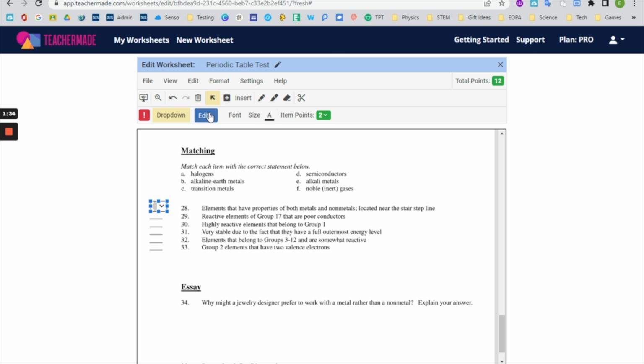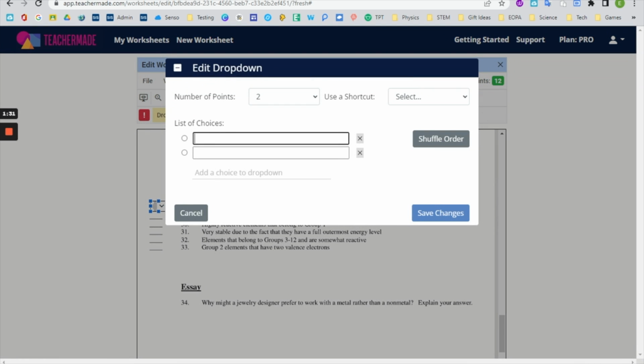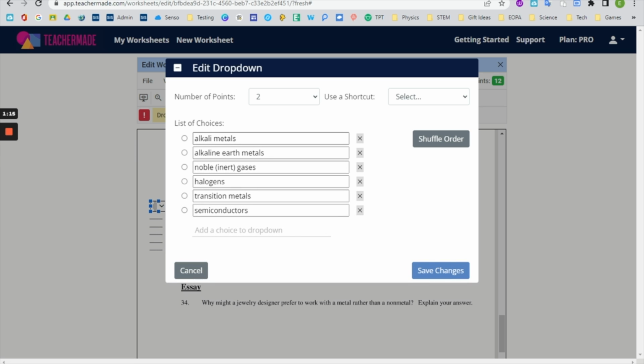You can also go into Edit. And in here, you're going to list the choices the students have. I'm going to take a moment and do that for you. Okay, I have all of my choices listed for this particular problem.